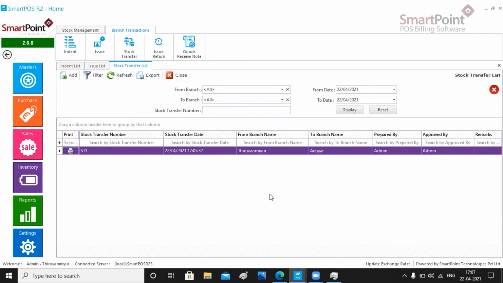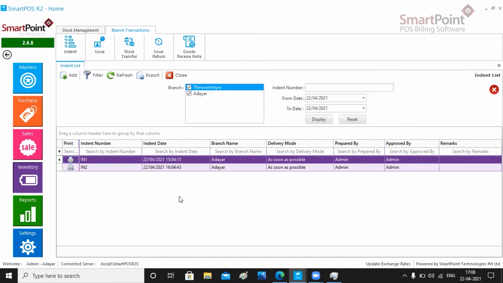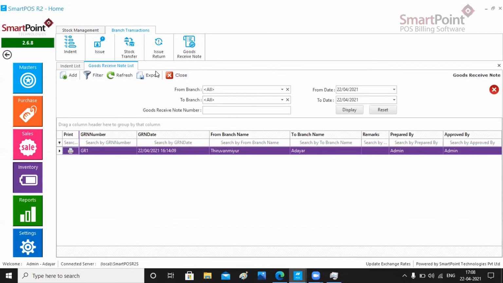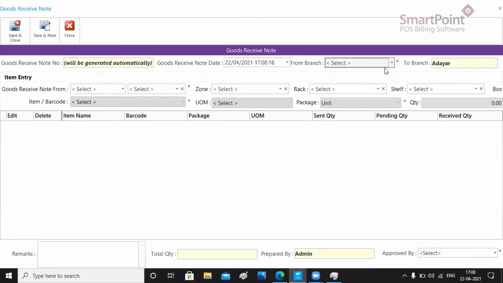Now let's log back into the Ariyar branch. Now we are logged into the Ariyar branch. Now we need to create a goods received note since the goods were received via an issue as well as a stock transfer. Click on Add. From Trivandrum branch, let's create the GRN for the issue first.